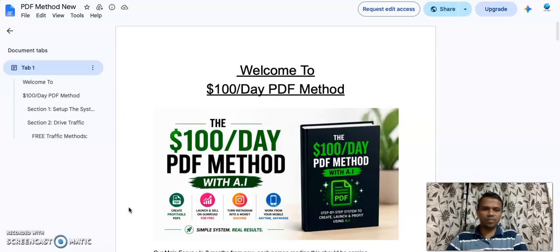For example, most of the people who are watching this right now know that PDFs can be generated with ChatGPT, with Claude, and any of the AIs. But the question is, have you generated any PDF? And if the answer is yes, have you generated any money out of that? So the main difference is that the process gets tedious, it gets boring, and most people leave.